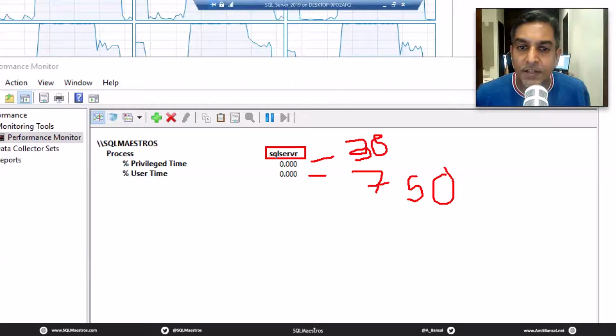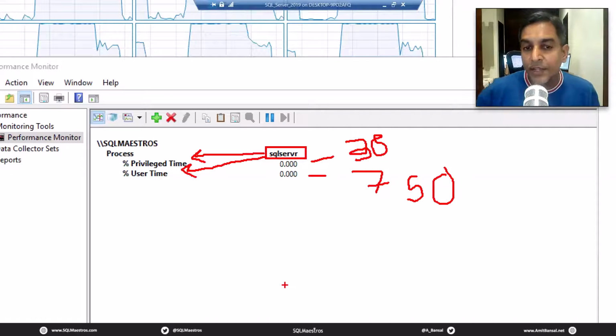And for SQL Server, how much CPU time is this process eating out of Windows, and how much time out of the kernel, and how much time is the processor time for the user workloads. That's the user time. So for SQL Server, when we ran the workload, we could see 750%, which is almost close to 800%. Now, why 800%?